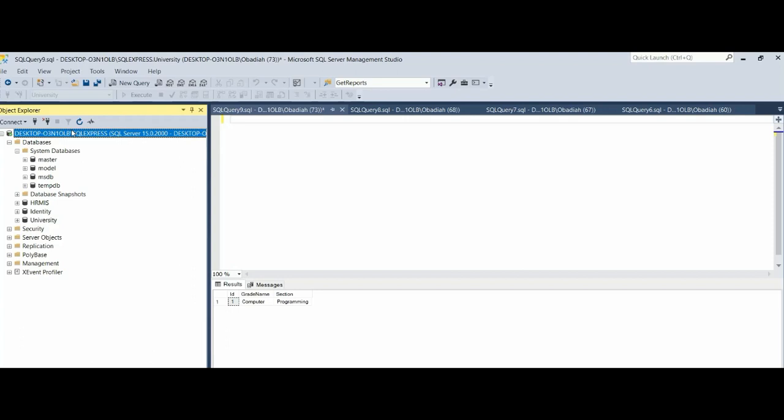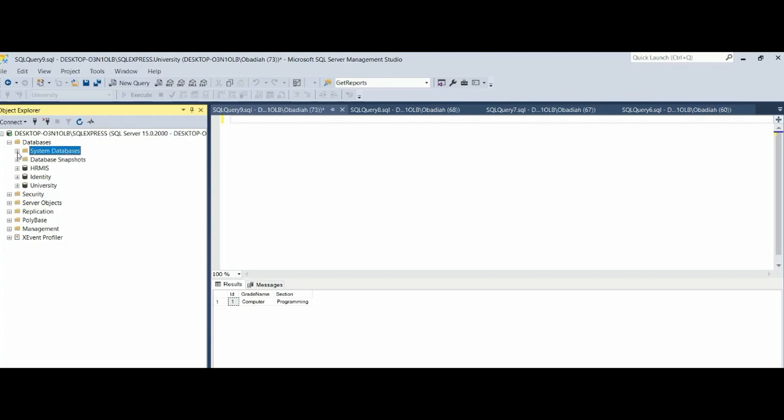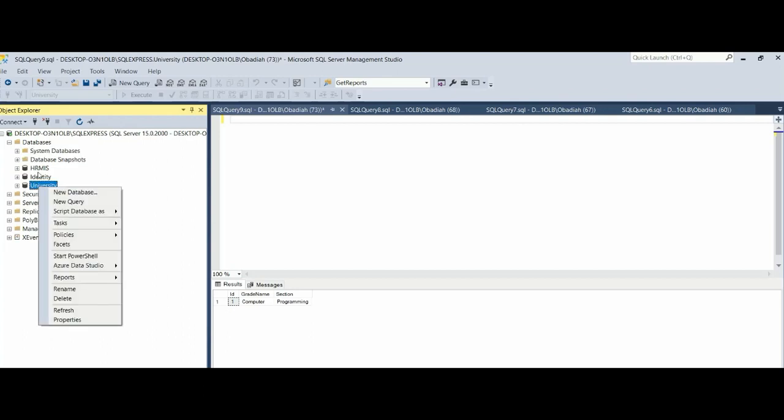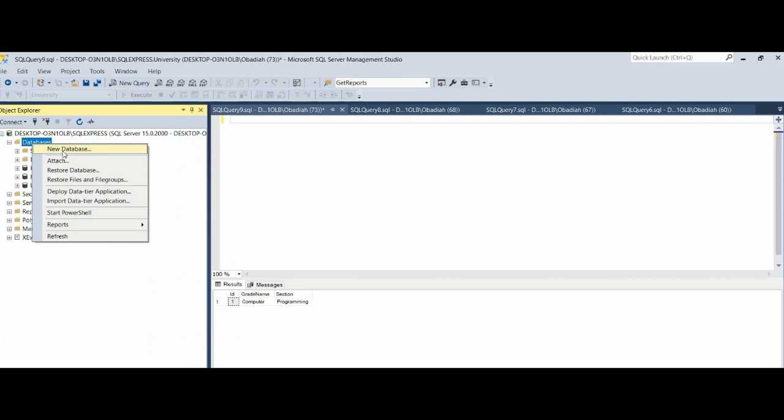For today, we are going to learn about creating, altering, and deleting database in SQL. In SQL Server, there are two types of database. That is the system databases, these ones. We have the master, model, MSDB, and TempDB. Then we have the user-defined database. I'll just create another database.